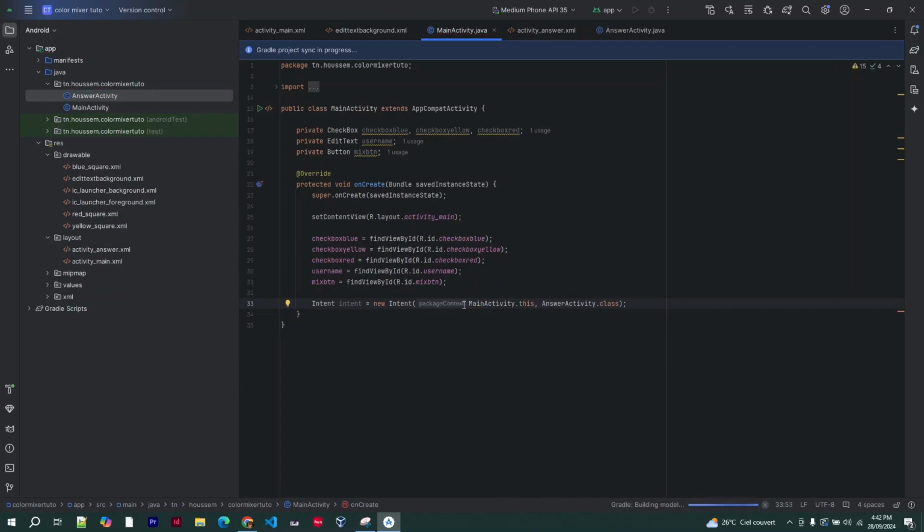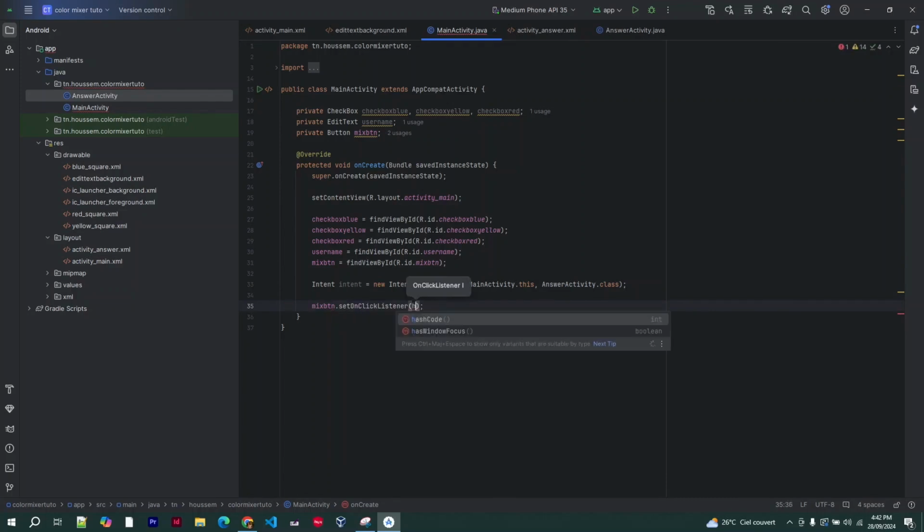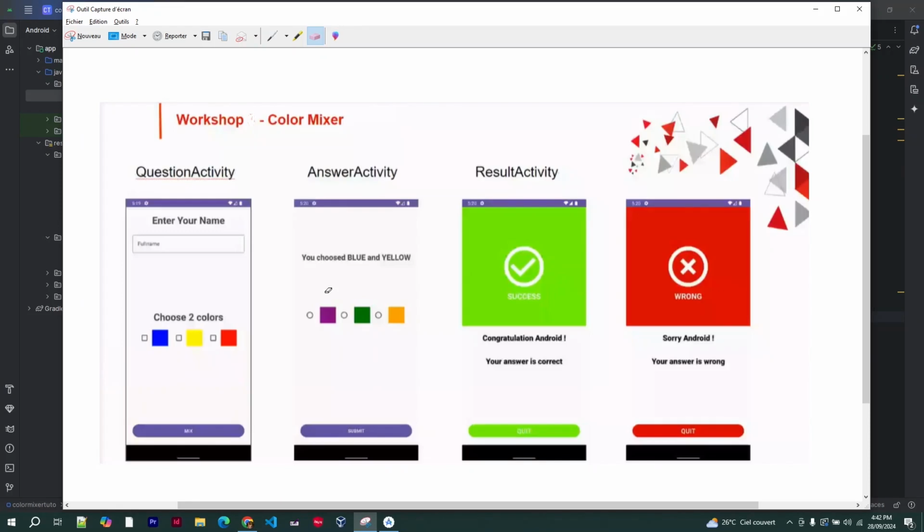And now let's make the function of the click of the button. Let's get this dot set on click listener. Write any name, lambda expression, arrow. We open. So when we click on the button, we will get the name and the chosen colors. Then we will go to the other page.